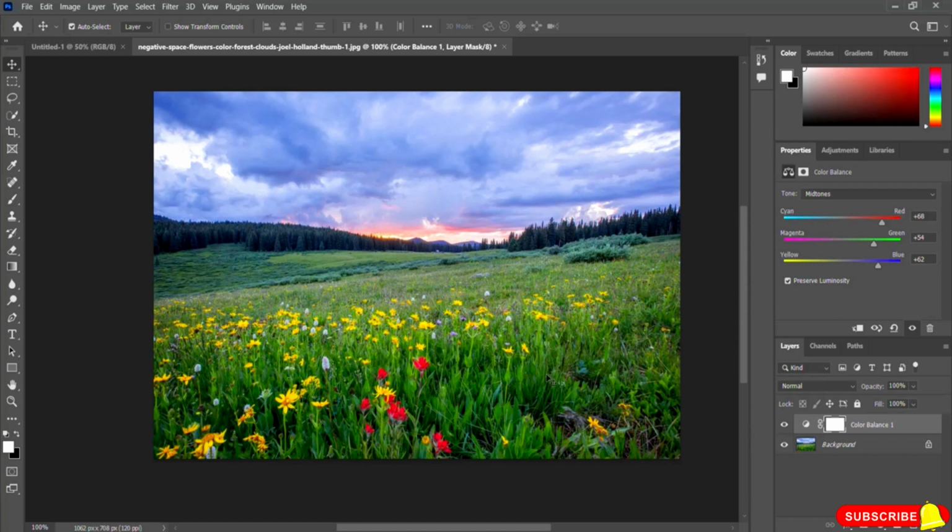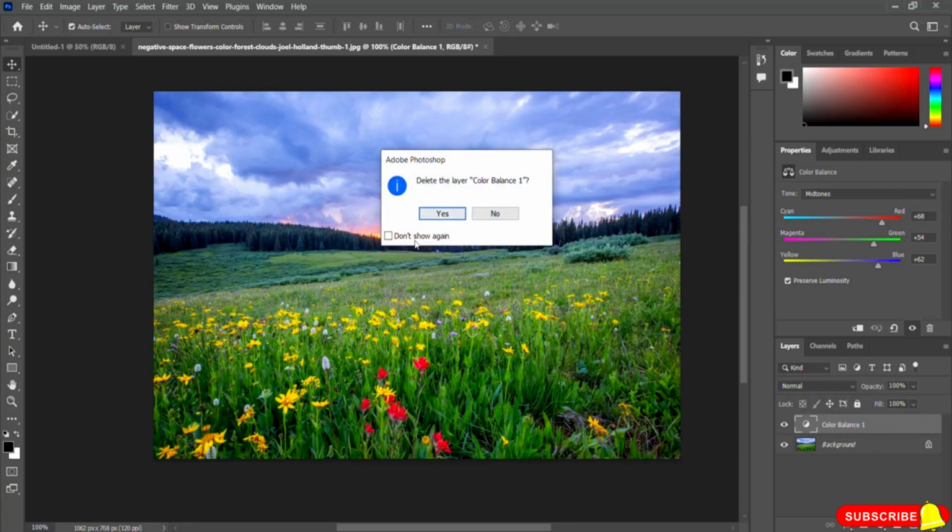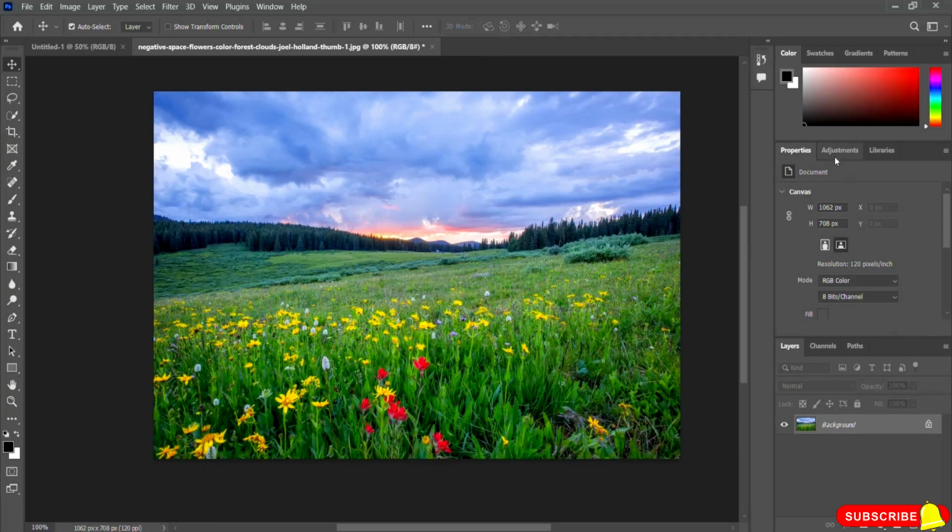And let's compare between before and after. Let me turn off the color balance one layer. This is the original image, and after applying a small mid-tone we got the output in here. So this is how you will apply the color balance. So I'm deleting the color balance layer from here. Okay, now let me click this adjustment tools and let me click the black and white tools.